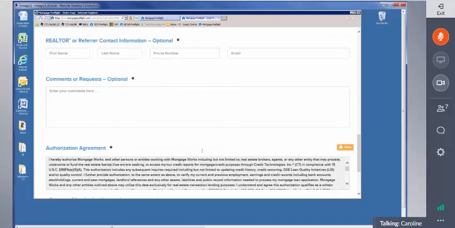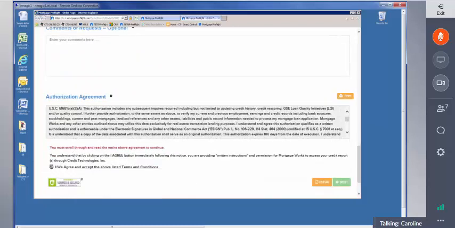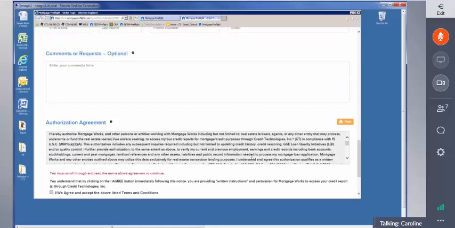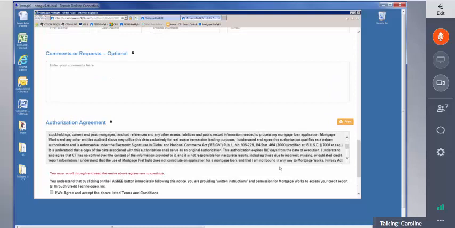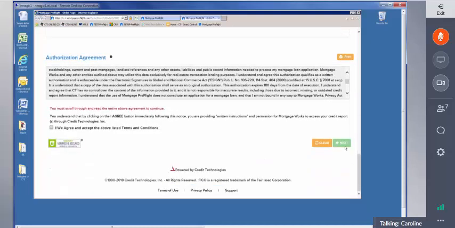Then down here, they must click that they've read and agree to all the authorization to verify and pull their credit. It gives them all the information here of what's going on, and then they hit next. When they hit next, that's when they start getting the verification questions from the bureaus. Those are specific credit information questions, just like if they were going out to the bureaus to pull their own credit report, they're going to get the same questions.